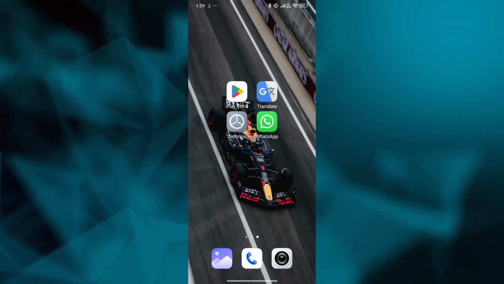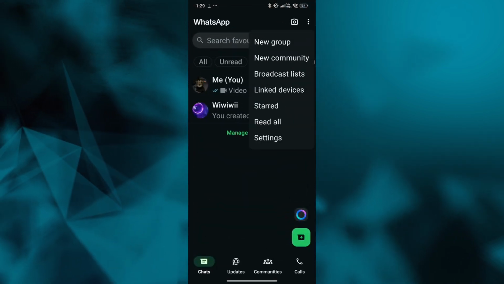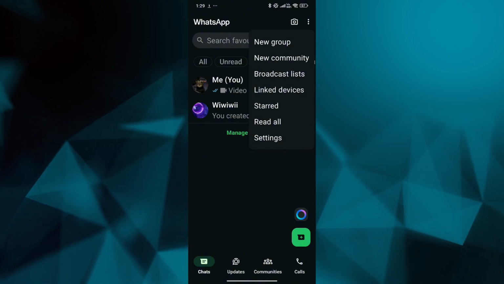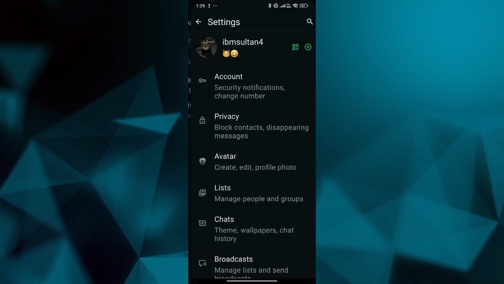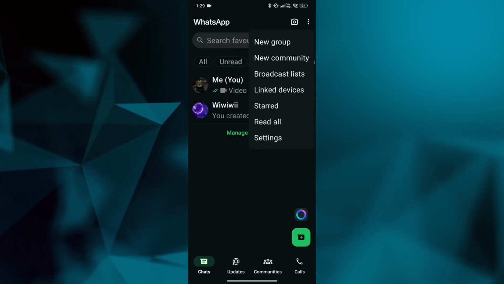First, open WhatsApp on your phone and tap the three dots menu in the top right if you're on Android, or the Settings tab at the bottom if you're on iPhone. From there, go into Notifications. Here you'll see all the options for customizing your alerts.